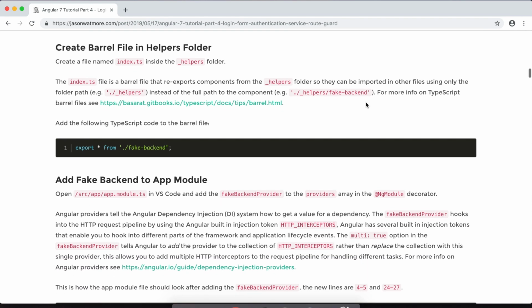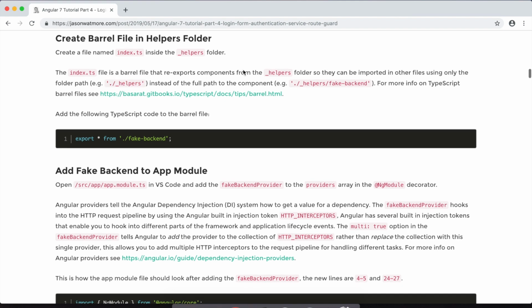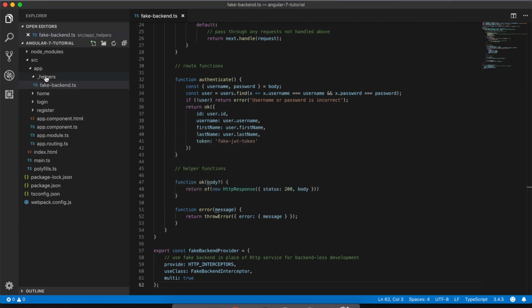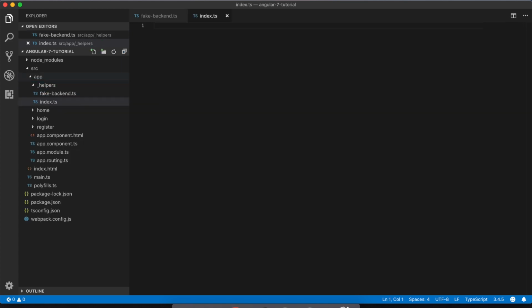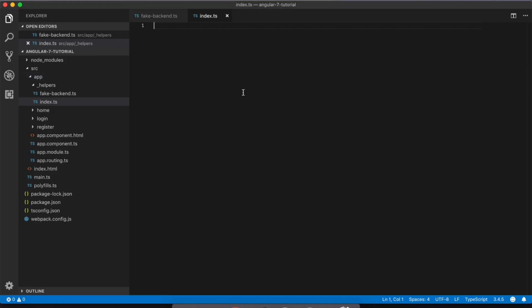Alright, the next step is we're going to create a barrel file in our helpers folder. Now, a barrel file is an index file that re-exports all of the components from that folder, so you can import the components in other parts of the application with just the folder path. It also allows you to import multiple components with a single import statement, so it just makes it a bit nicer when you're importing from other parts of the application. So I'll create index.ts and we'll export our fake backend from that file.